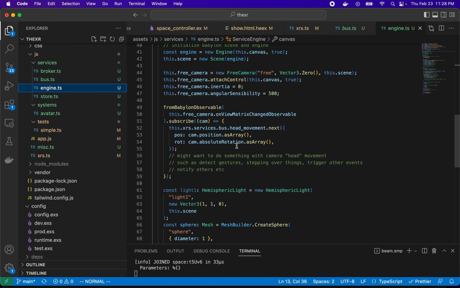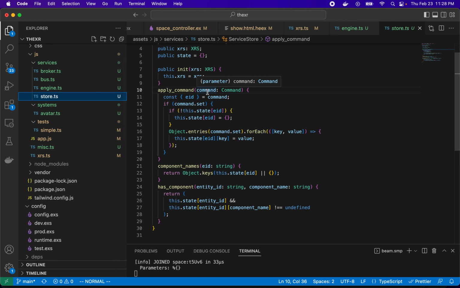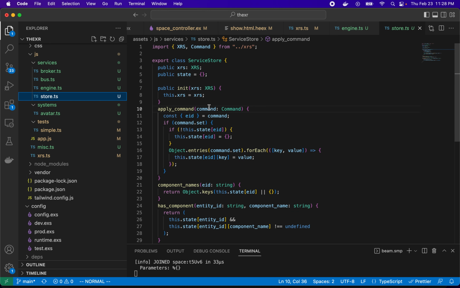Finally, we have this store as the final service, which again, just takes the command. It starts with an empty state object. It takes the command and it will append or merge this command into that shared state object. And it provides some utility functions.